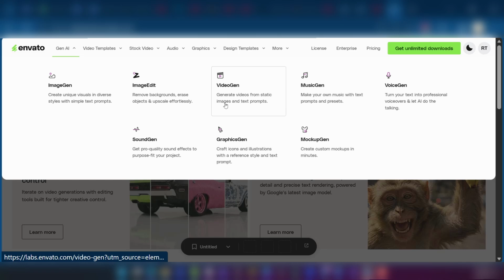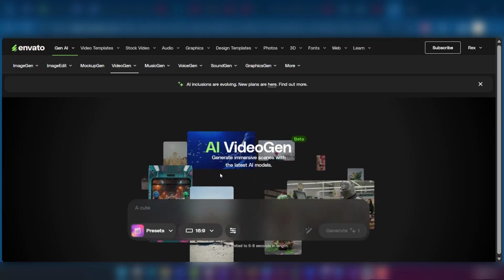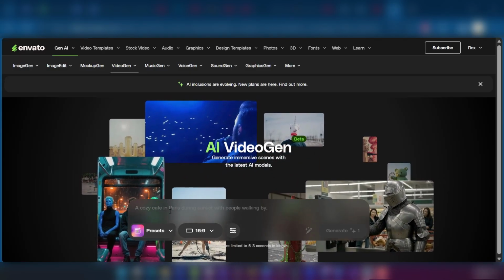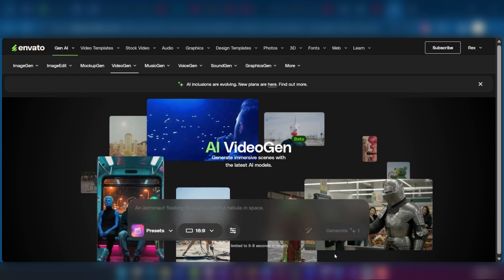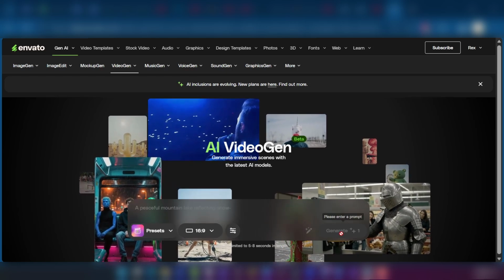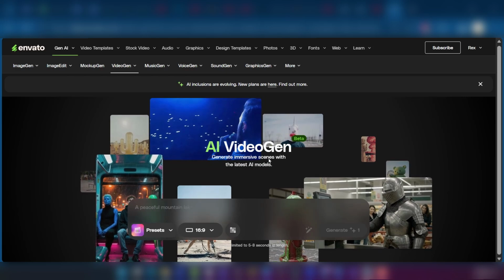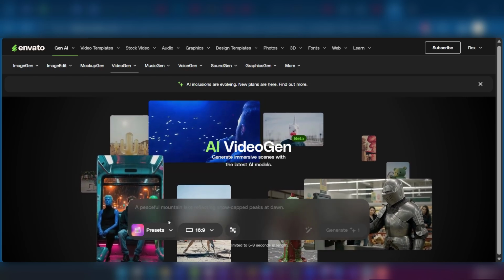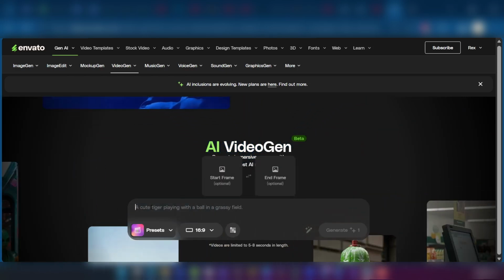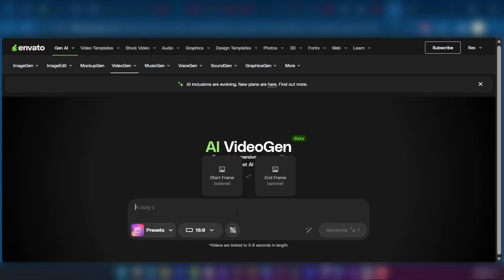Right here, you can see video, generate videos from static images and text prompts. So go ahead and click on it, and we're here. All you need to do right now is to type in a prompt, apply your preset, and get to generate. So of course, as you can see right here, AI Video generate immersive scenes with the latest AI models. Of course, you have your input area right here where you can type in your prompt.